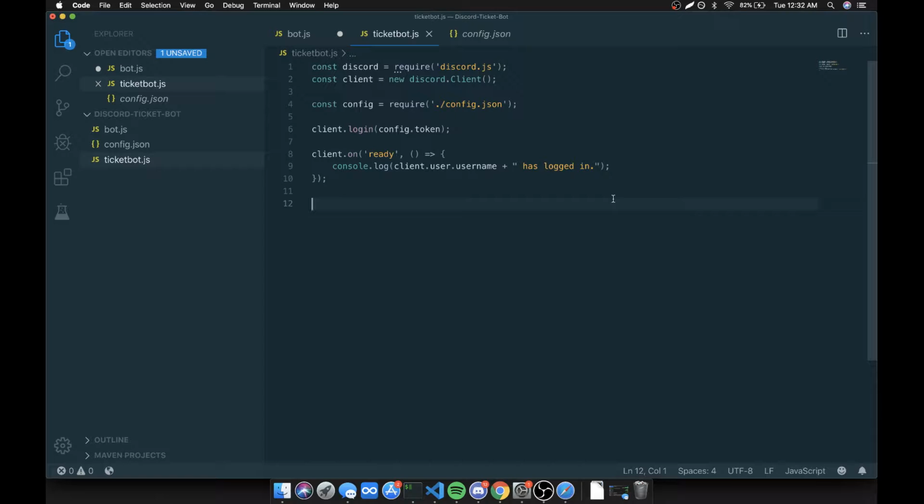So today I'm going to show you guys how to set up your own ticket bot system in Discord.js. To make sure you have Node.js installed. I might do the Python version in a couple days. I'm not too sure about that.